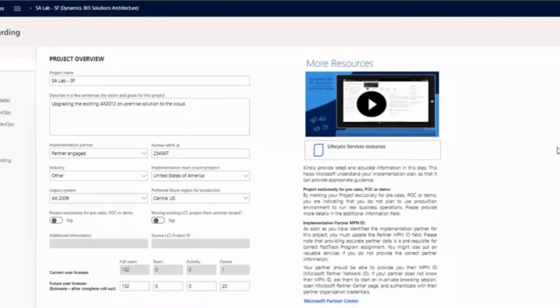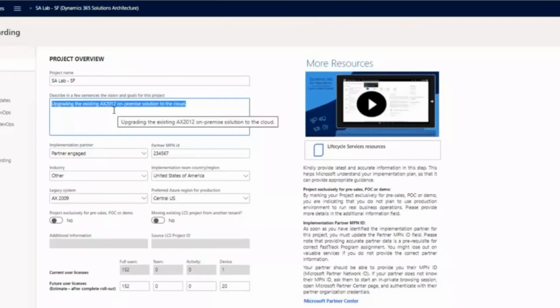Passing to the project overview, here is what you should fetch and be careful about. To start, here we will find the overview of the implementation project. First, indicate the project name. Second, you should describe the vision and goals for the project in a few sentences. This information will help Microsoft understand the goals that you want to achieve and how you define success for the project.